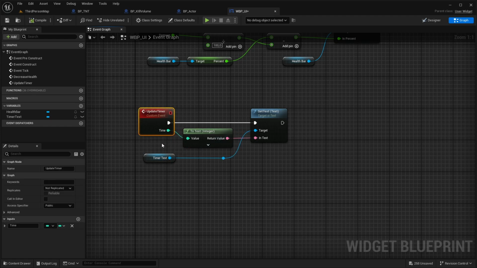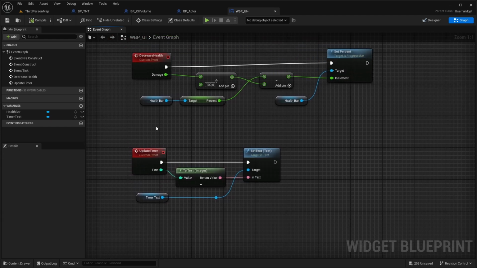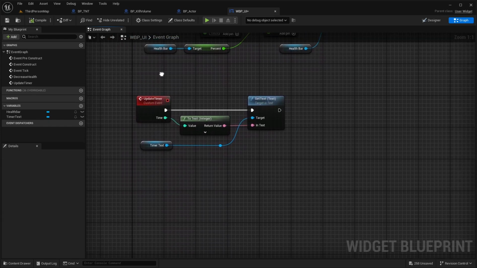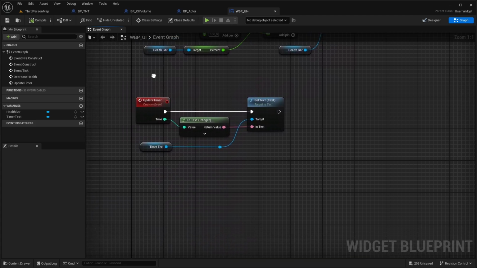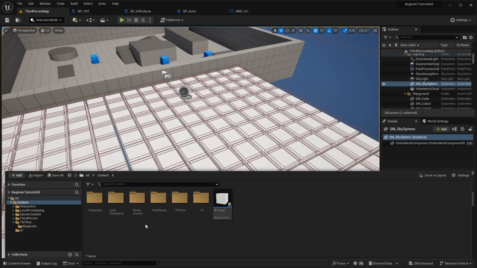I could update this time in a lot of different places. I wouldn't suggest doing it in the UI here, but you can use, like, the game mode, or I think I'm going to use a player controller for it. So we did make a player controller before. I think it's under third person default player controller.